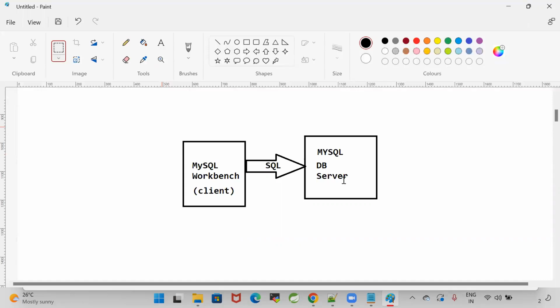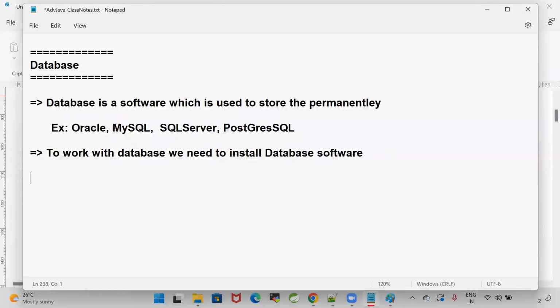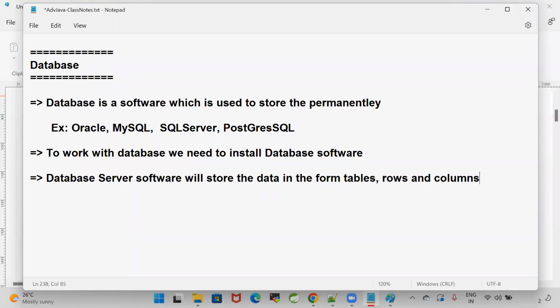Next one, database server will store the data. Database server software will store the data in the form of tables, rows, and columns.